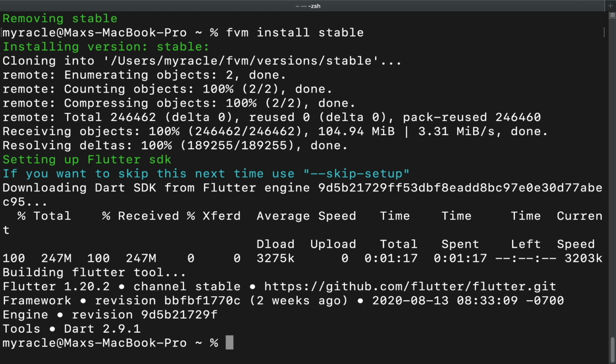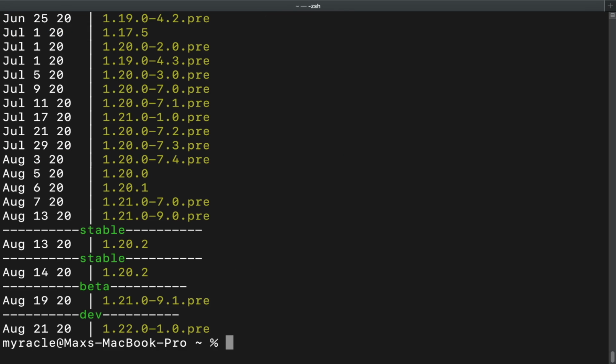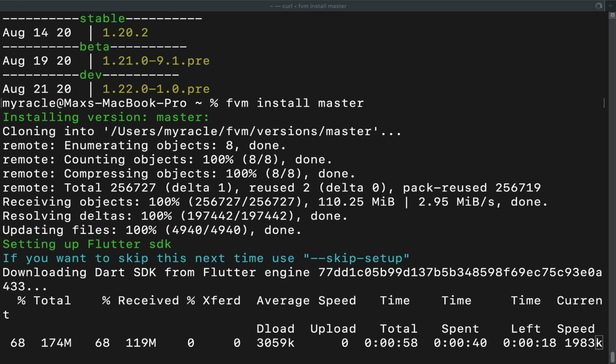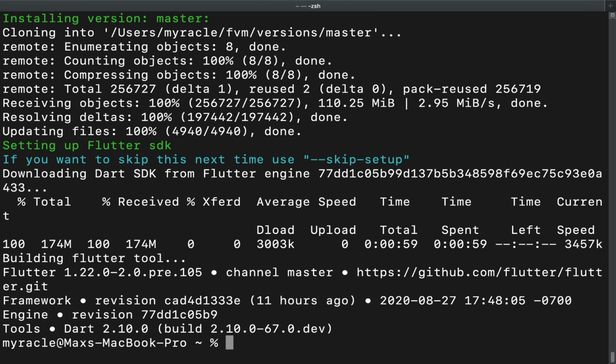Now that we have installed the stable version of Flutter, I will do the same for another version. To see all the releases that we have in Flutter, we can call fvm releases. And here we get the list with all the different versions that you can download. Of course, you could also download a fixed version, but today I want to install the master channel. This can take a while again, so we will see us in a second. Fantastic, now master is also installed.